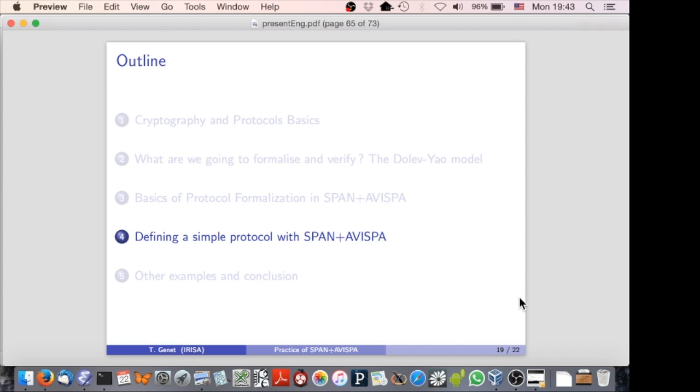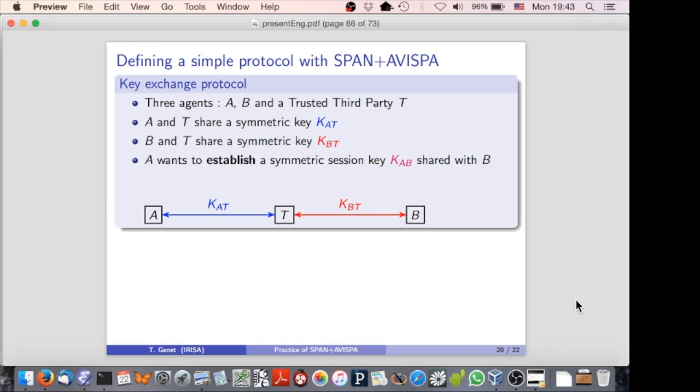Okay, now we're going to define a simple protocol using SPAN and AVISPA. The objective of this part is to show how we can take advantage of animation to debug a specification. So we're going to design a very simple key exchange protocol where there are 3 agents, A, B, and a trusted third party T.